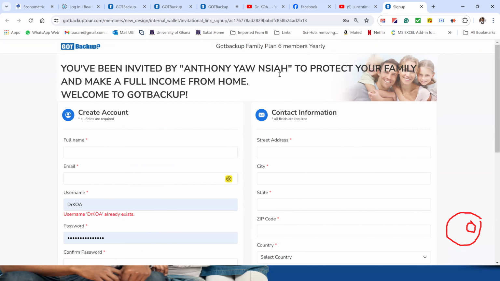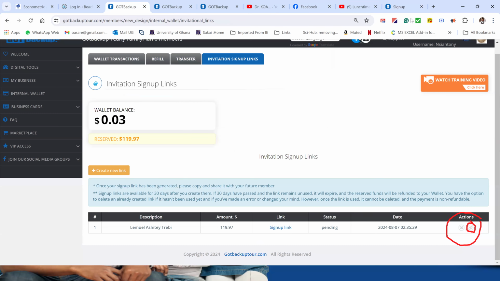Once a person has used this link, nobody can use the link again. It expires. So it's very important that the person uses the link quickly.